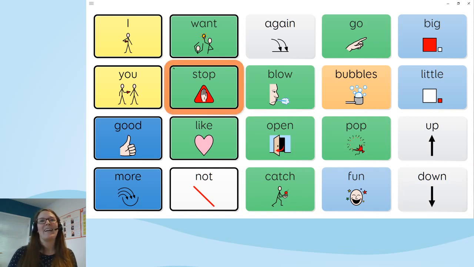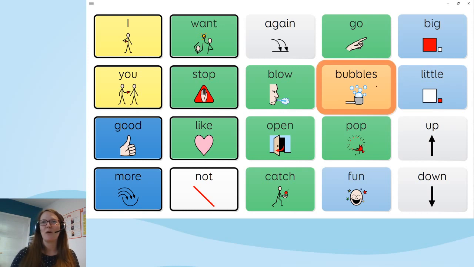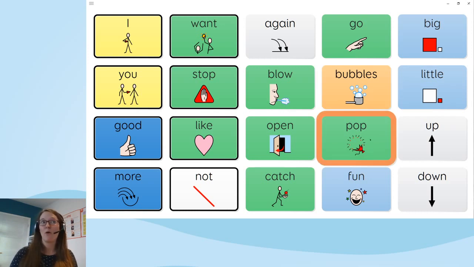I'm going to say what that is, just in case anyone's not quite sure, they hear people talking about core vocabulary all the time, but they're not quite sure what that is. Core vocabulary is the words that we can use all of the time in lots of different situations. We can use them really flexibly and they're not specific to an activity. So I can say the word want, I can say the word good, I can say those in lots of different situations. A word like bubbles and a word like pop, those are much more specific to an activity.